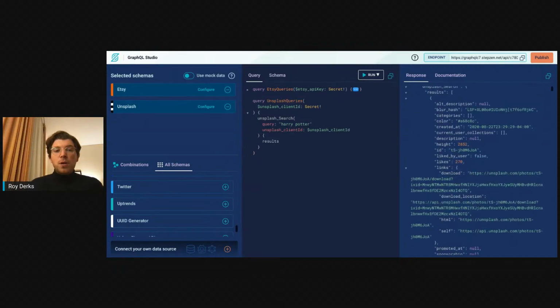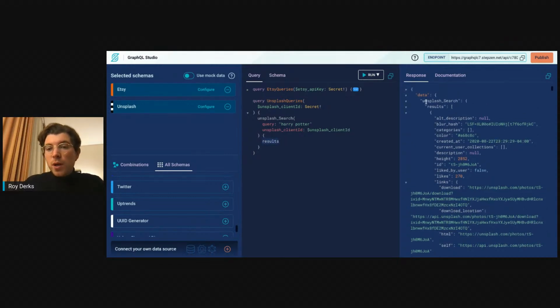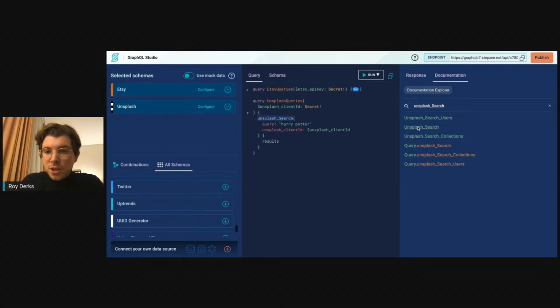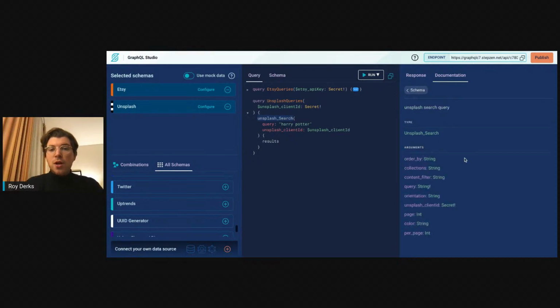This might look a bit weird because we have just one field here called keywords, but still we get results, which is an array of multiple fields. And that is unfortunately a limitation of the Unsplash API, because if we go to the documentation and find the Unsplash query, we can see we have query.unsplash.search, and we see we have all these other arguments. For now, we're just using the Unsplash client ID and a query.